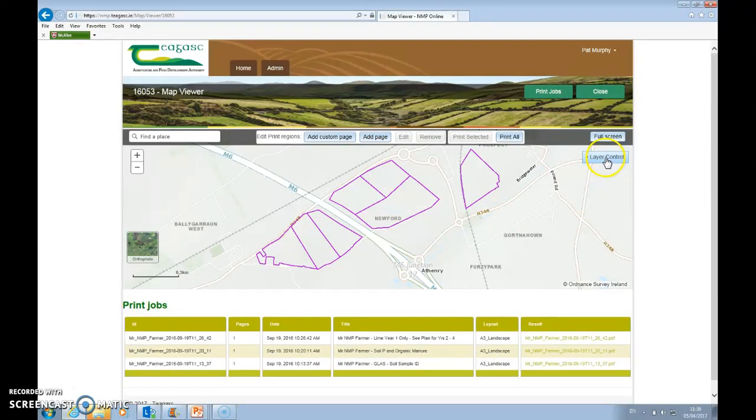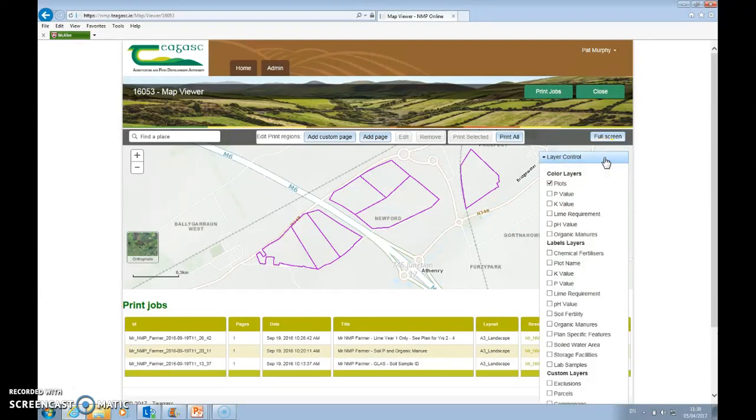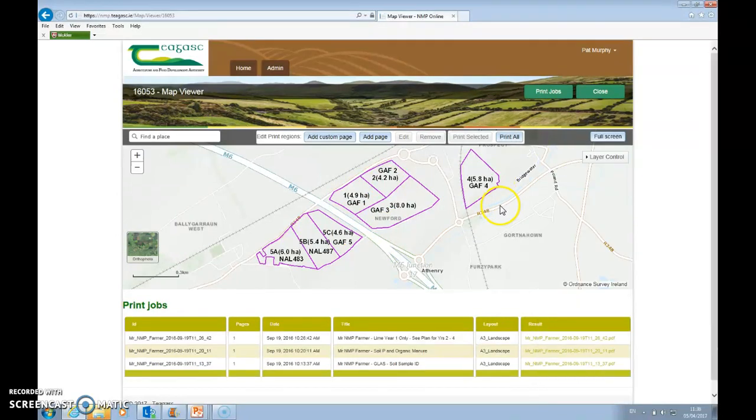Layer control. Click on the layer control button. For submitting maps to the Department of Agriculture, we need to have the color layer switched on at plots and the label layer switched to lab samples and plot name. You will see those appearing on the screen. You can then switch off layer control.